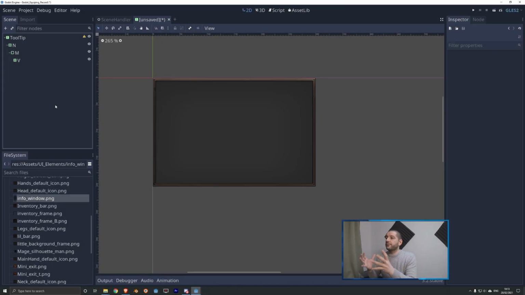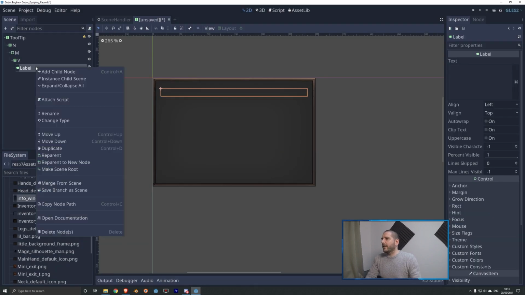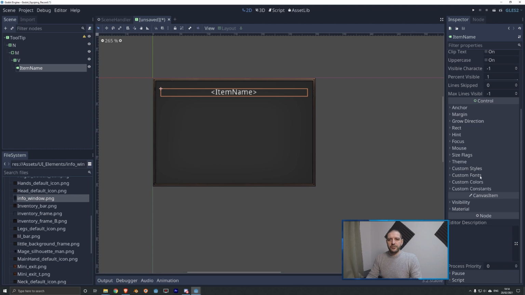Now I can start adding the various elements that I want to show in my tooltip. We're going to start off with a label, and that label will be the item name of the item we're hovering over. I'm going to be adding some dummy text in this label so I can see what's going on while I'm creating this panel. So of course we want this to first of all be centered as such, and of course we want to change the font a little bit.